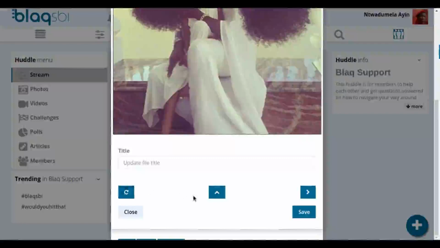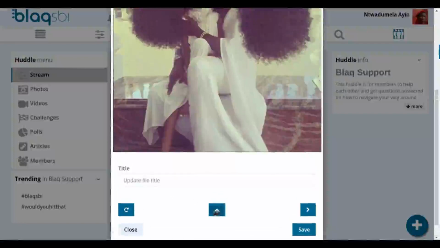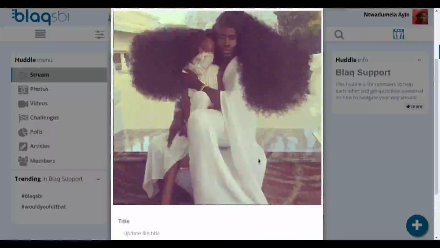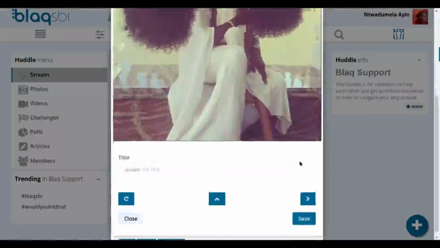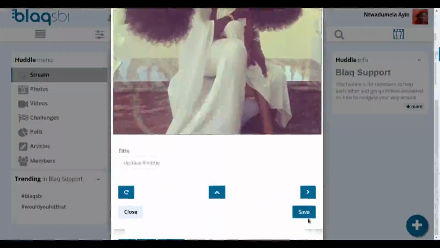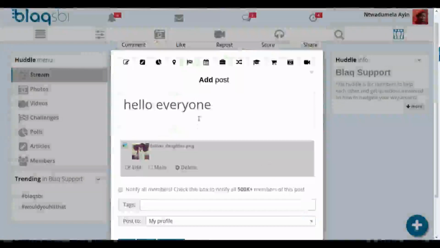It'd be nice if there was an opposite button, but constant tweaks are being done. This button is for flipping it up and down, and this one is for turning it right and left. Most of the time you won't be using this if your picture is intact. But you see I turned it around, so now the father's on the other side. When you're happy with that, you just go save, and then you're back to the post here.